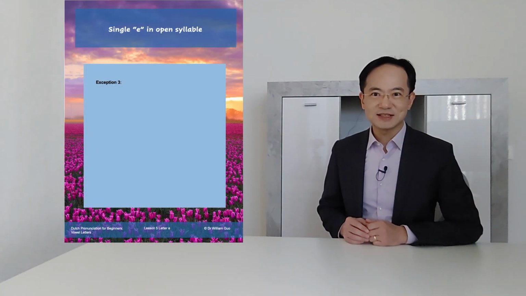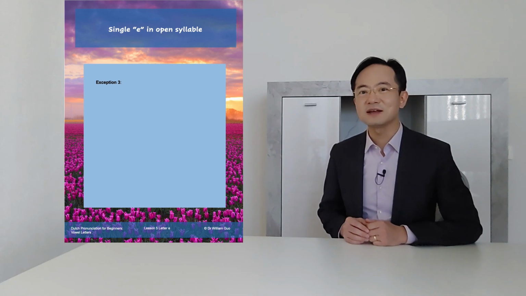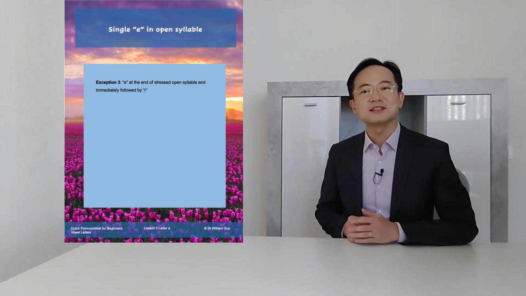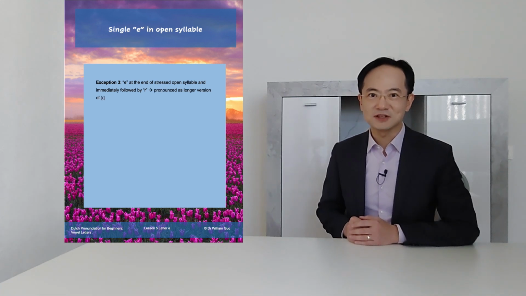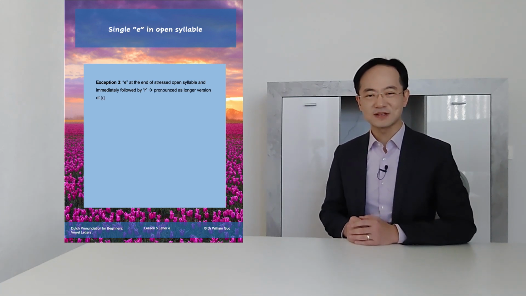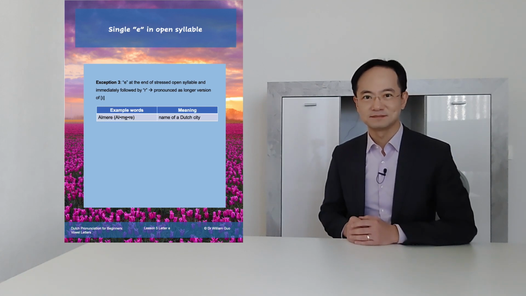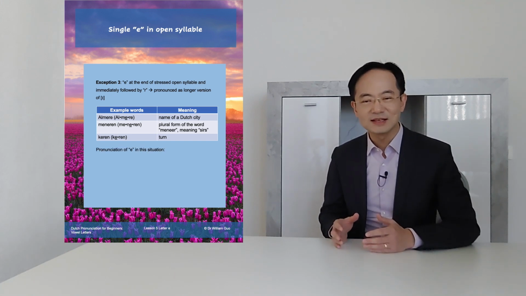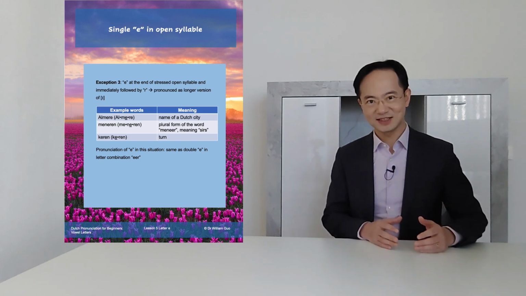The third exception is that if the letter A appears at the end of a stressed open syllable in a multisyllable word, and it's immediately followed by the letter R, then it's usually pronounced as a longer version of the short vowel I. For example, Almere, meneer, keren. So the pronunciation of the letter A in this situation is the same as the pronunciation of the double A in the letter combination AAR, as I explained earlier in this lesson.